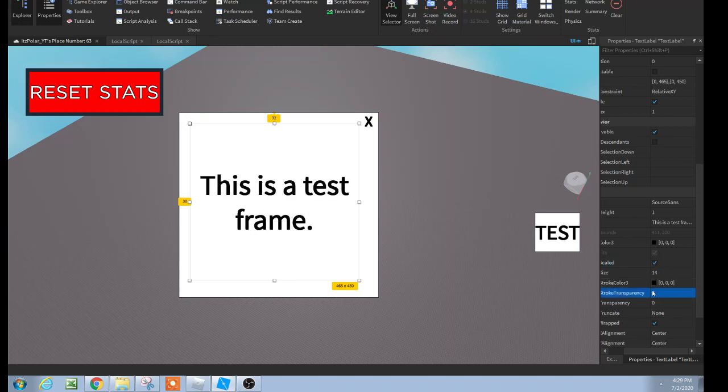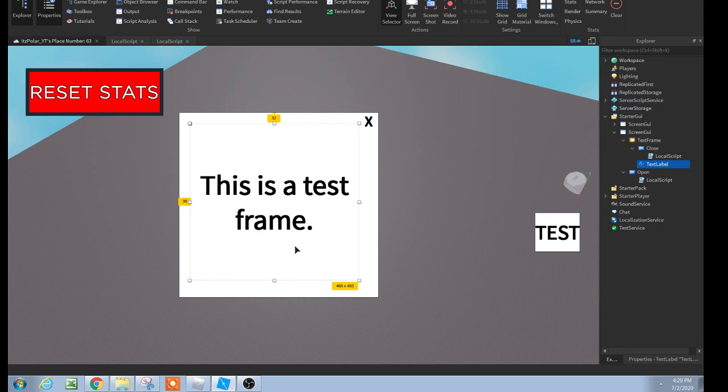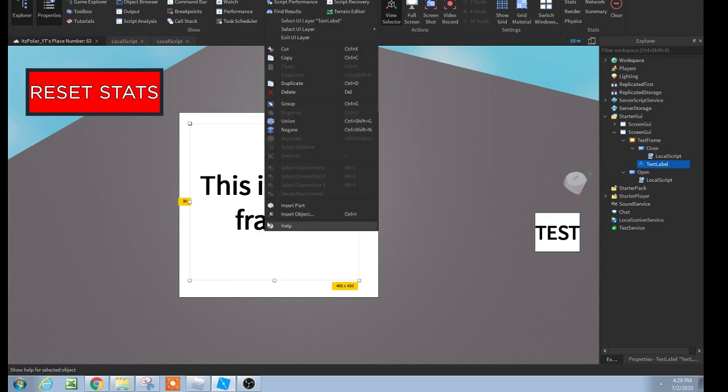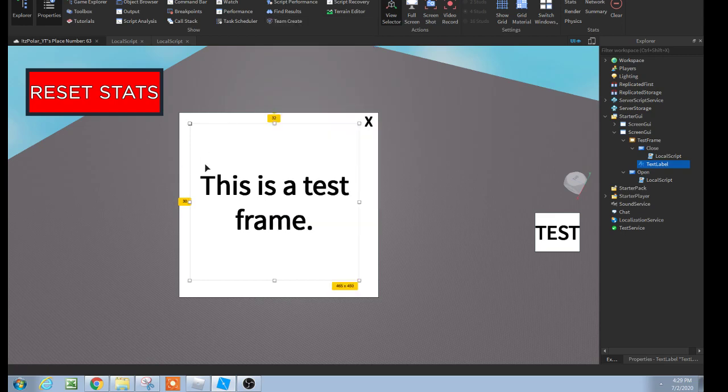Hard explaining. So this is a test frame, and you can add text, you can size it, and then you can duplicate it, or just add another text label later. To duplicate this, just right-click and duplicate, or just do Control D on your keyboard at the same time. There we go.